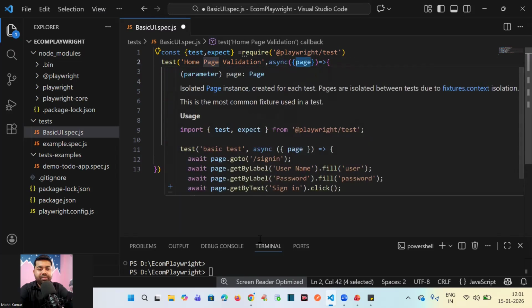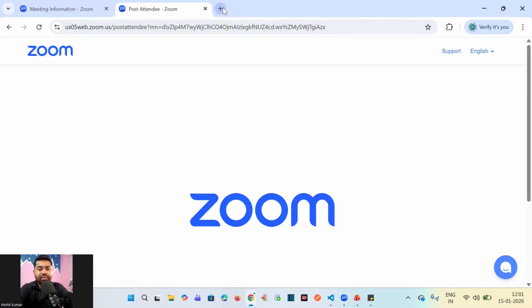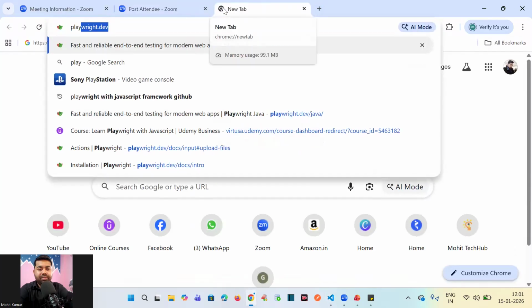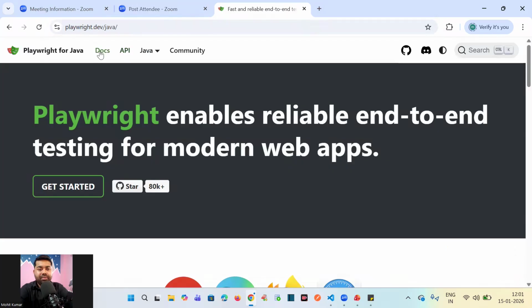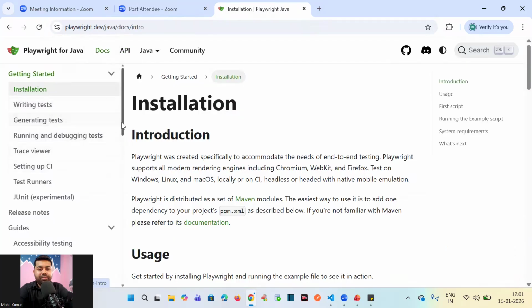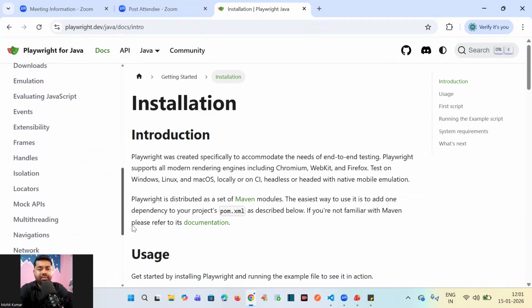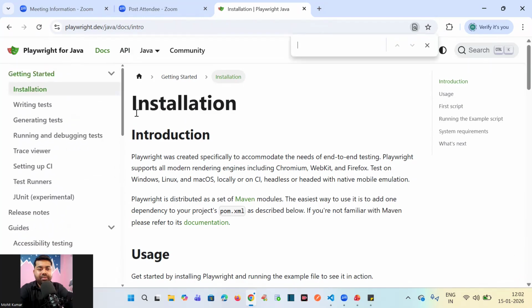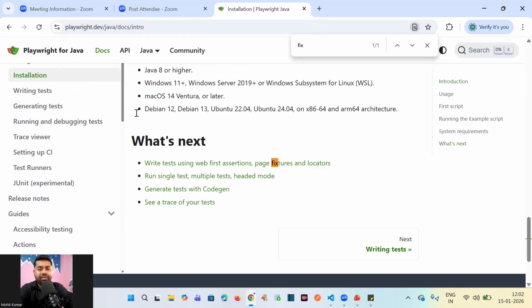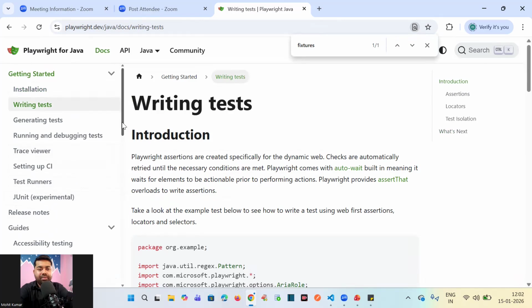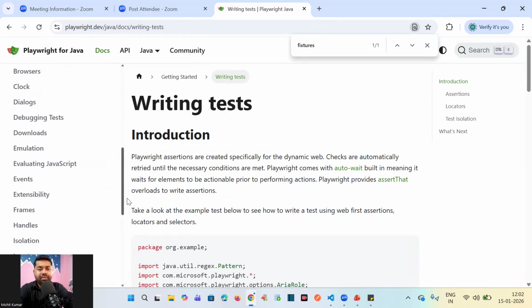If you go to the documentation of Playwright, we have many fixtures. This is the official documentation of Playwright. Here I'll show you the fixtures. Let me search. Okay, so we have fixtures in Playwright.